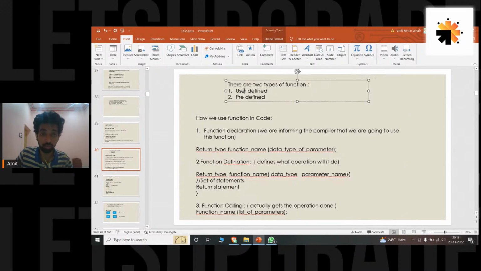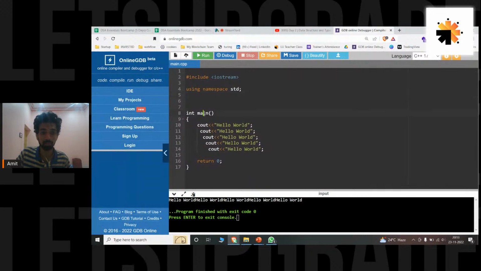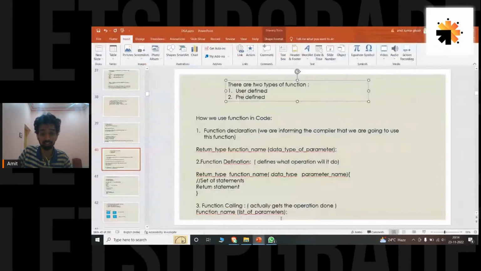So there are two things: predefined functions and user defined functions. We'll do user defined functions, which are defined by ourselves. Predefined functions are already defined. The main function is already defined. Cout is a function that is already defined, and its functionality is printing. Cin is also there, and its functionality is taking input from the user. Okay, these are the things. Great.